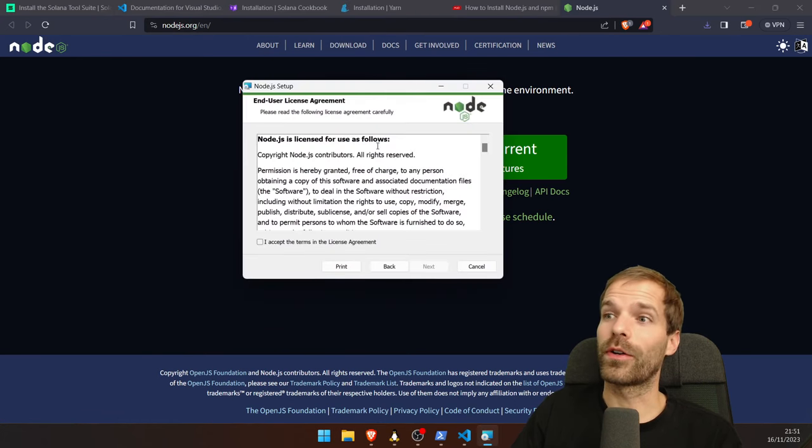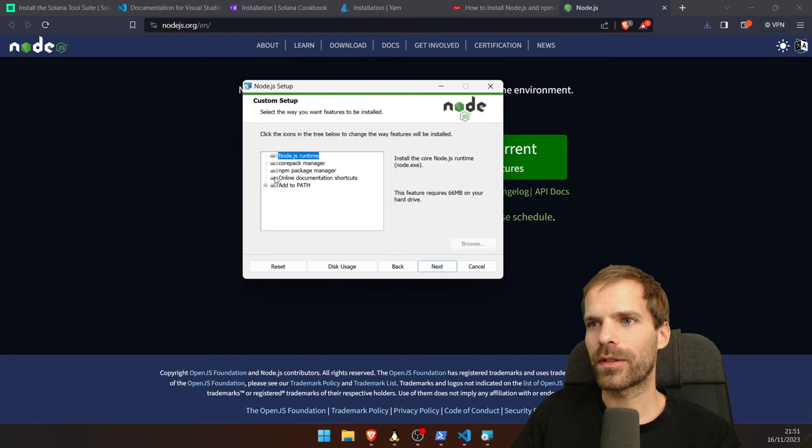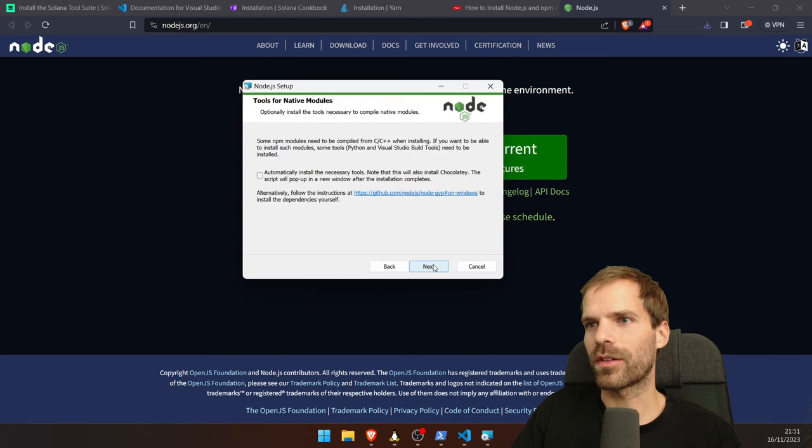So again, I'm gonna read through this. Package manager, online documentation, shortcuts. Yeah, why not? Let's install all of that. Some npm modules need to be compiled from C. Some tools, Python and Visual Studio build tools need to be installed. Well, if you automatically install them, I guess I trust this script because I got it from nodejs.org.